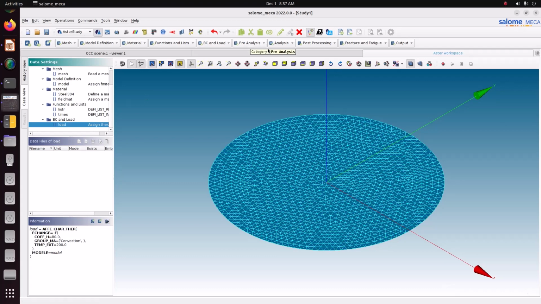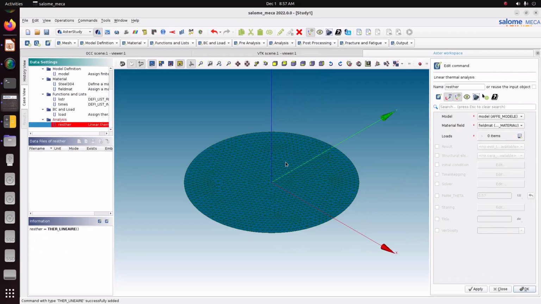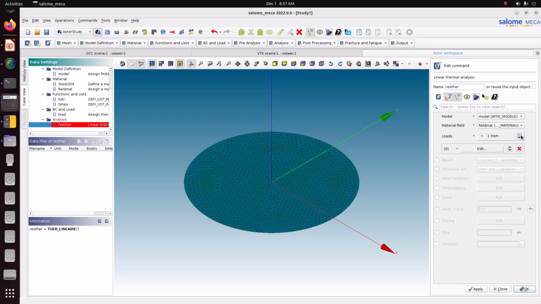There is no pre-analysis. Now we go for analysis. Here we want to do thermal analysis, linear thermal analysis. This is non-linear thermal analysis. There is no non-linear, only linear, but it is a transient. Loads, this is the load, say OK. Now we have defined the load, we have defined the model and material.